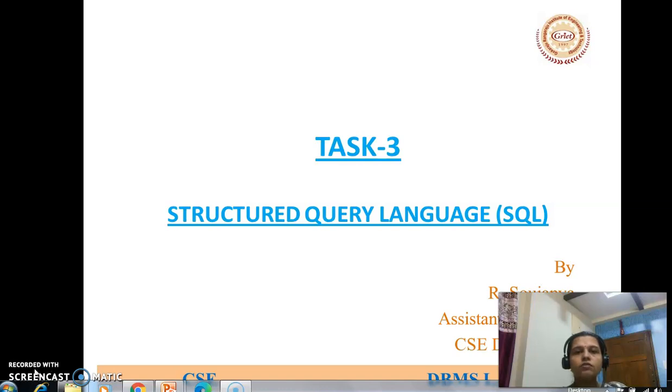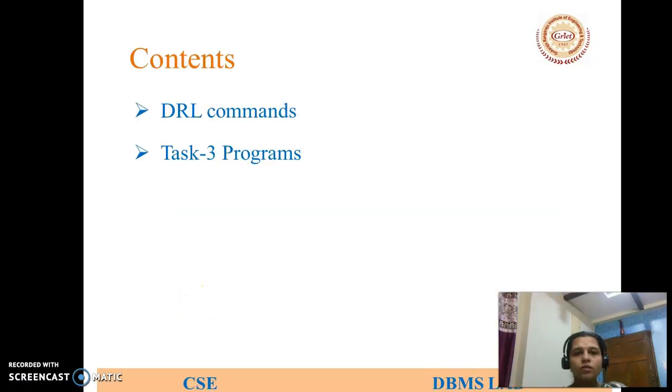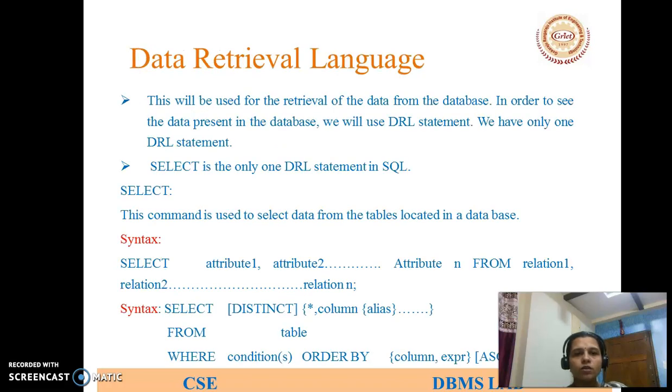In this lecture, we are going to learn about Task 3, right? In this lecture, I am going to tell first the DRL command, and second the Task 3 programs. We already know the DML, DDL, DRL, TCL, and some other languages in SQL. We already learned that DDL is used to define the structure of a database, whereas DML is used to do manipulations on the stored data.